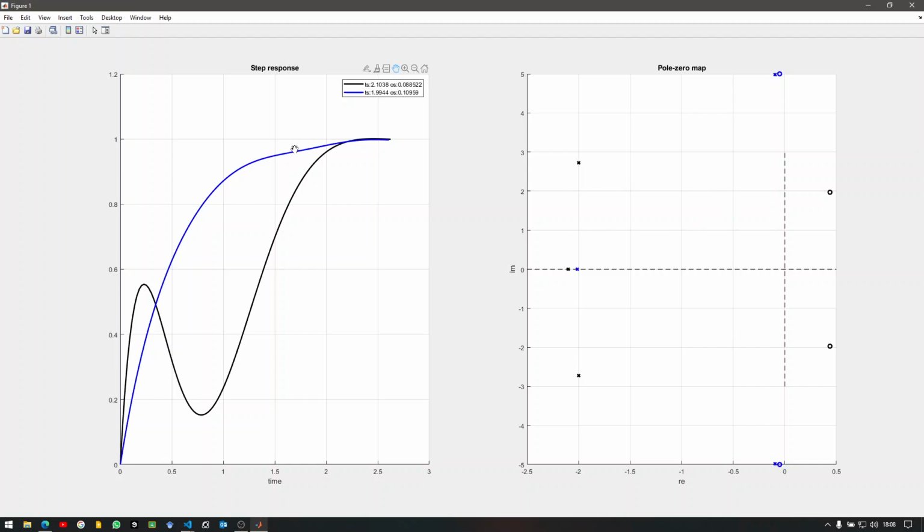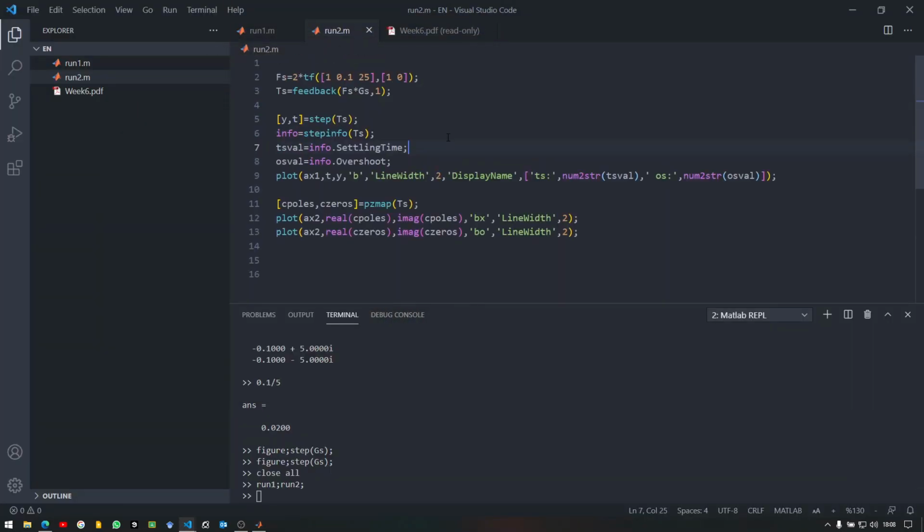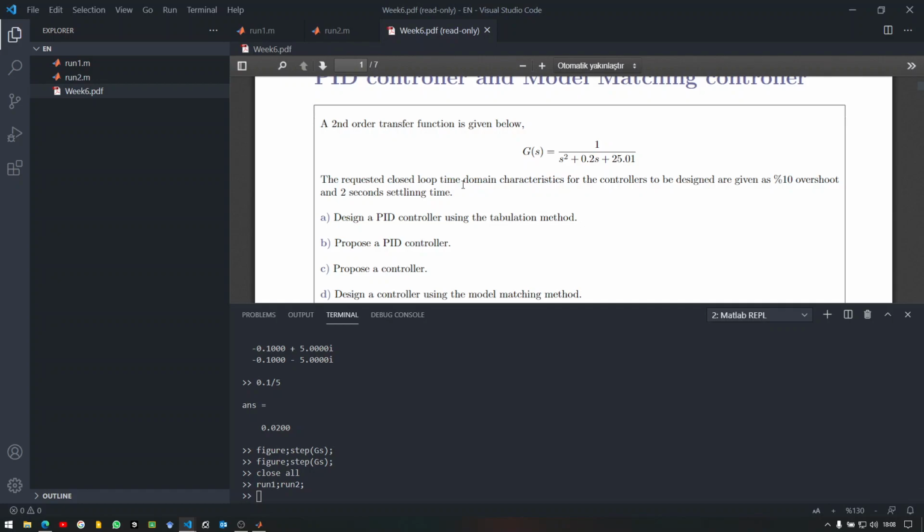So the only problem here is that if I'm insisting on my time domain requirements, the problem would be the overshoot here. So how can I overcome that, by the way?